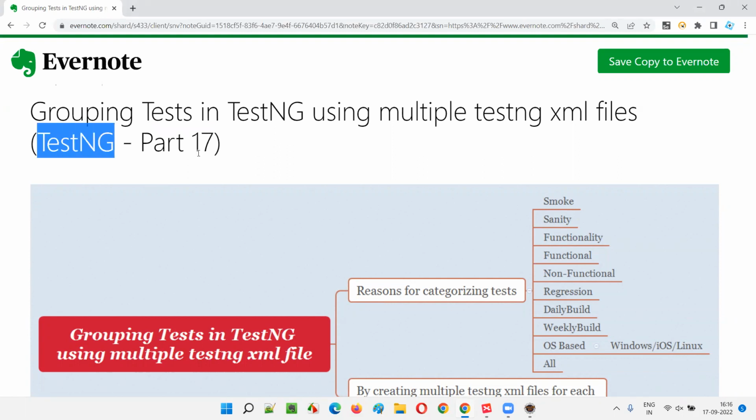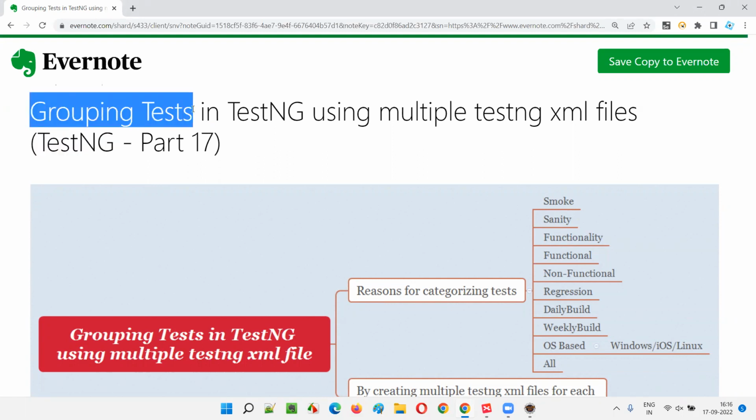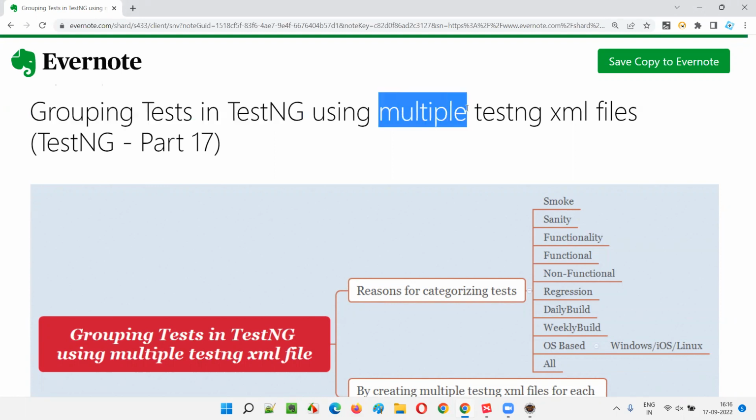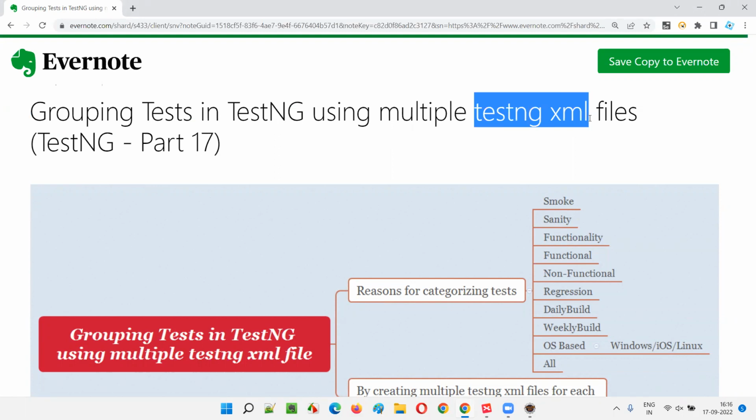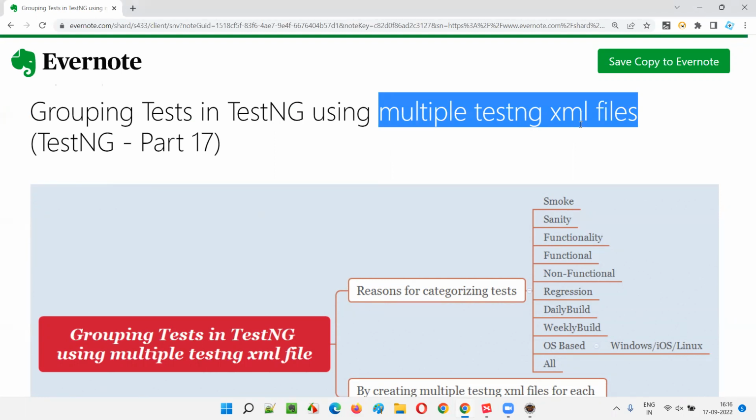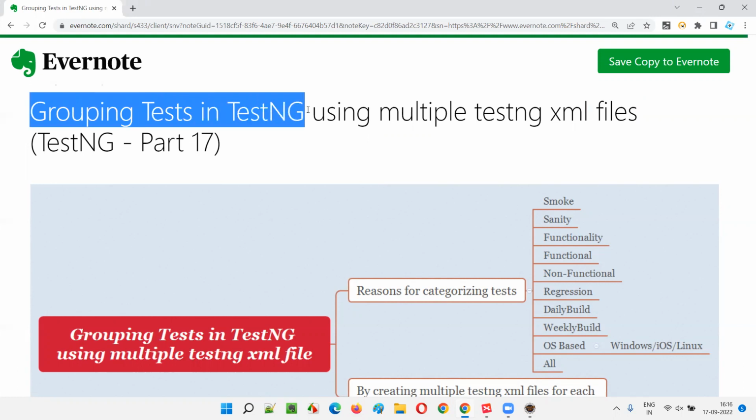In this session, I am going to explain and practically demonstrate how to group the tests in TestNG by creating multiple TestNG XML files. As you already know, in a single project, we can create more than one TestNG XML file. The main purpose of creating multiple TestNG XML files is to group the tests in TestNG.